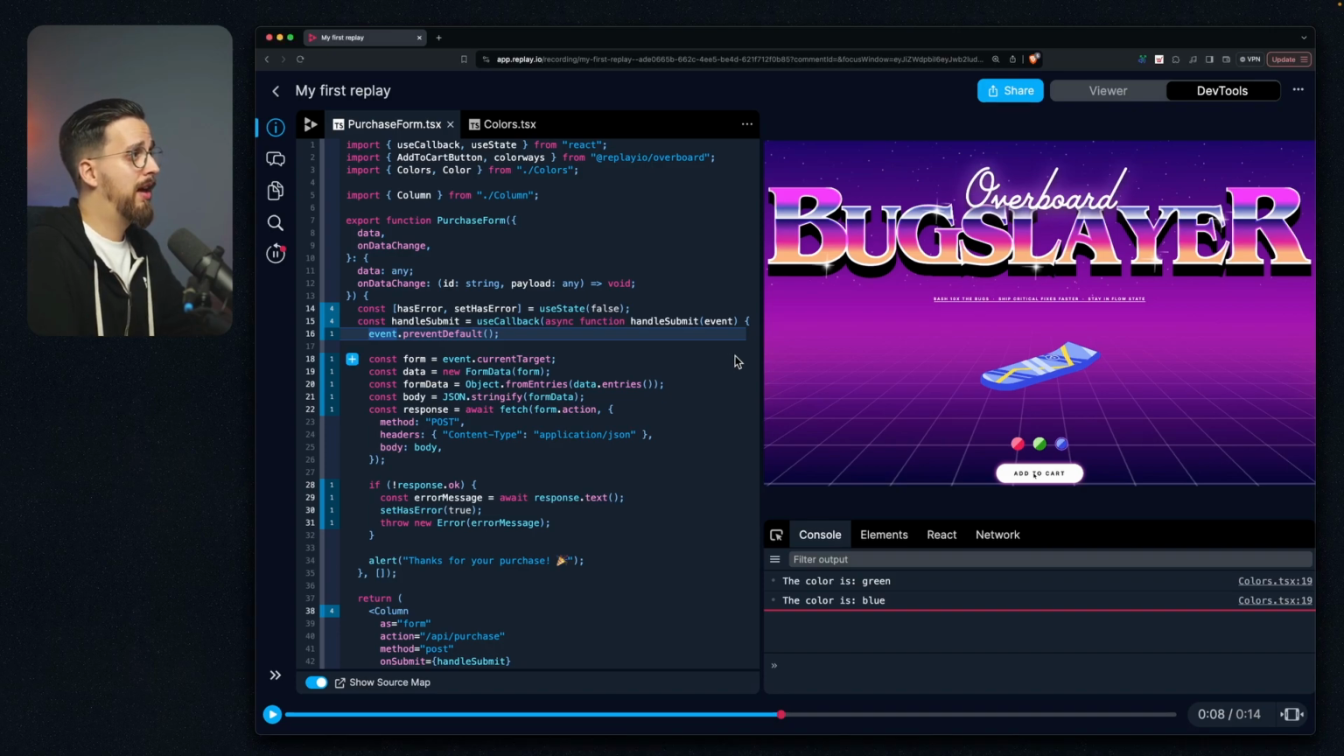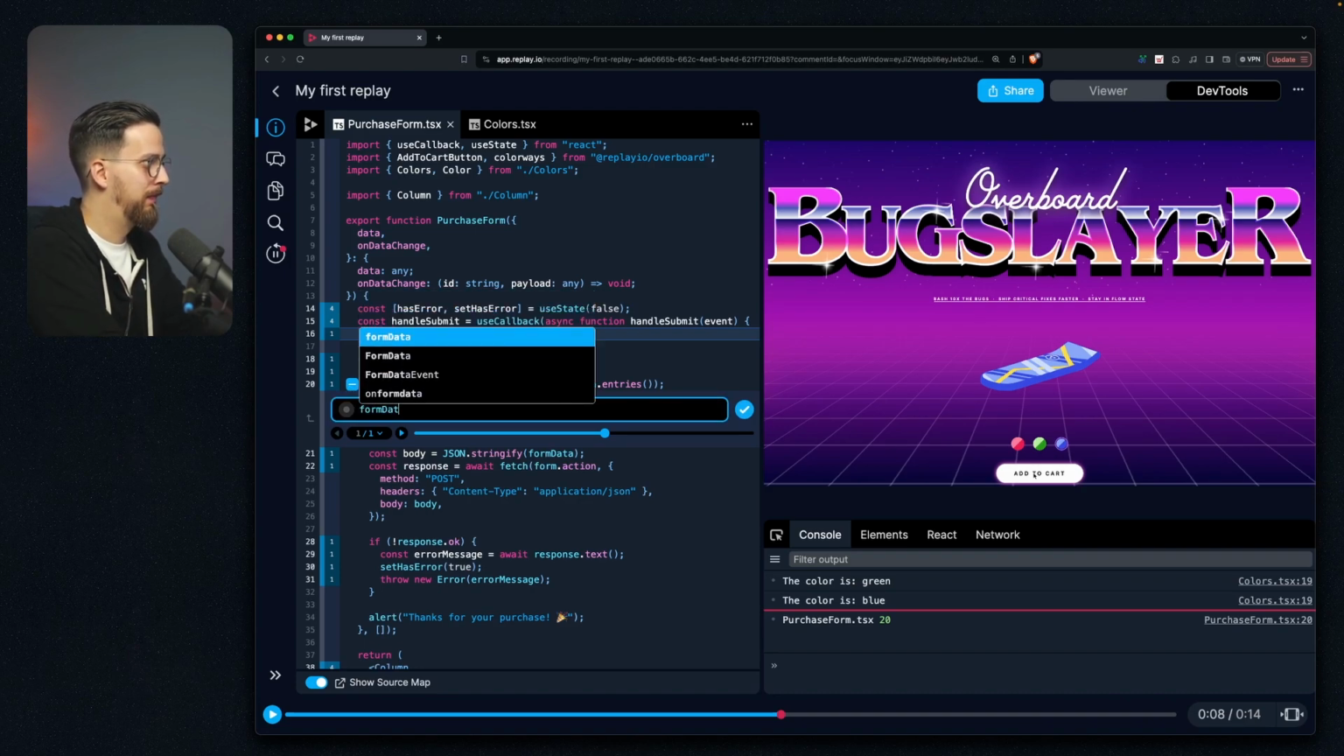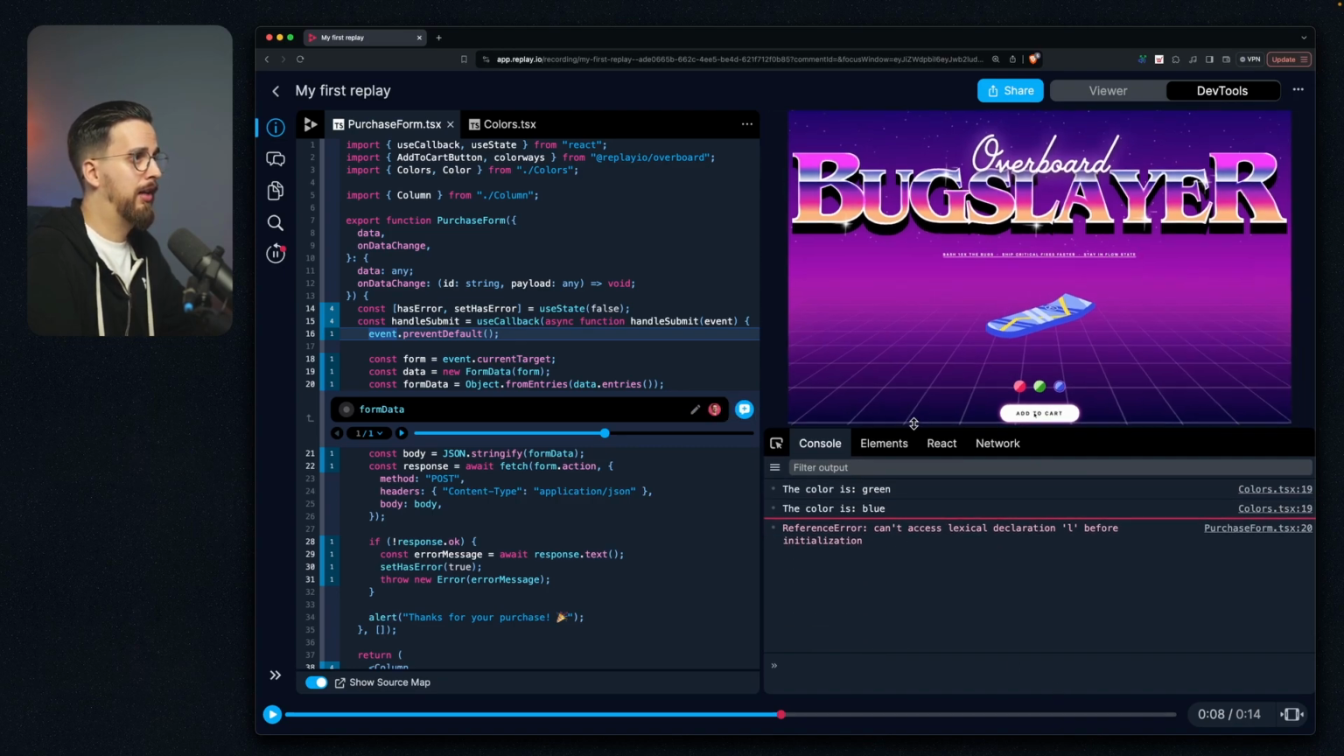When debugging, I'm interested in what's being sent to the server. So it seems like this form data variable might be interesting for us. I'm going to add a print statement and try to print out the form data. But when I confirm this, I get an error. Let's take a closer look.